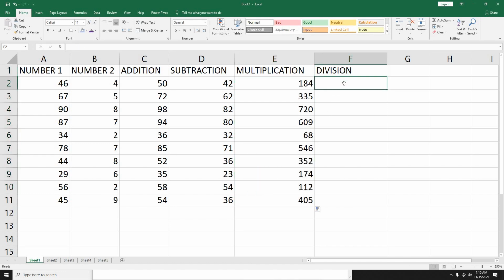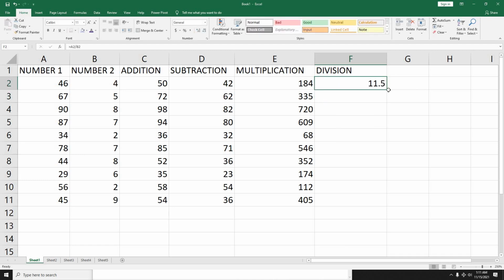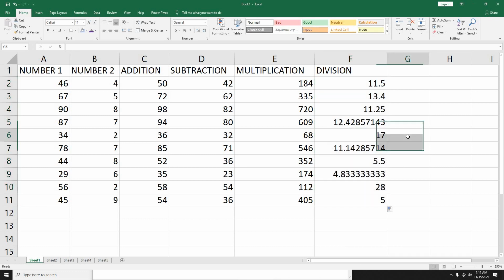Division, I'm going to say equals to A2 divide B2. Click on enter. We are going to drag down. So these are our results. You can use your calculator to confirm any of these. Pretty much sure that Excel is correct.